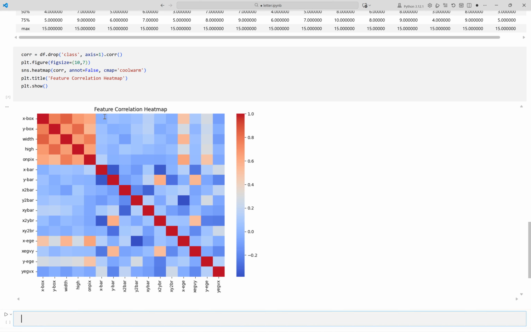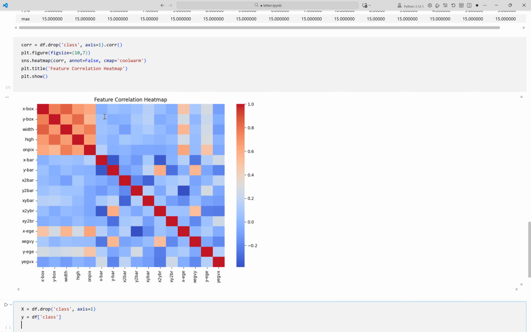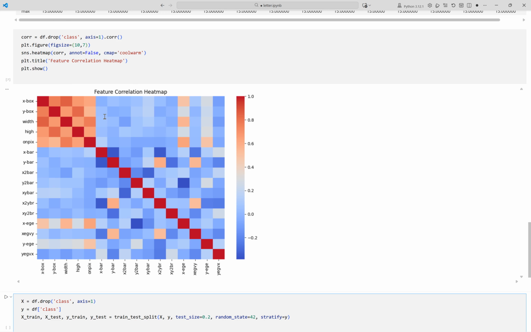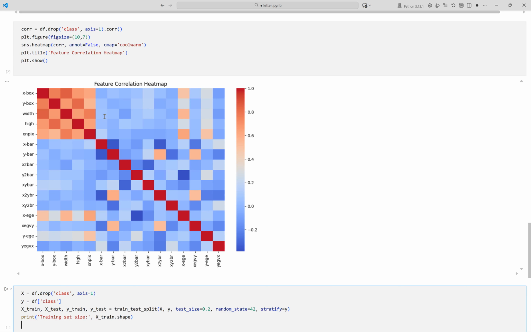Now, let us split the data into features and target, and split into training and testing sets. Separate features and target column. Assign the target column to Y. Split data into training and testing sets, making sure to stratify so all classes are represented equally. Print the shape of the training set. Print the shape of the test set.